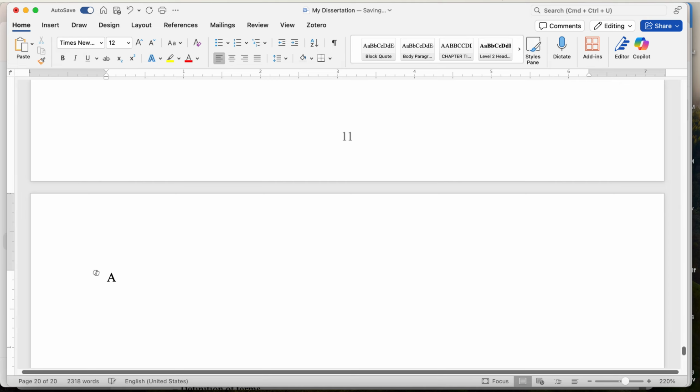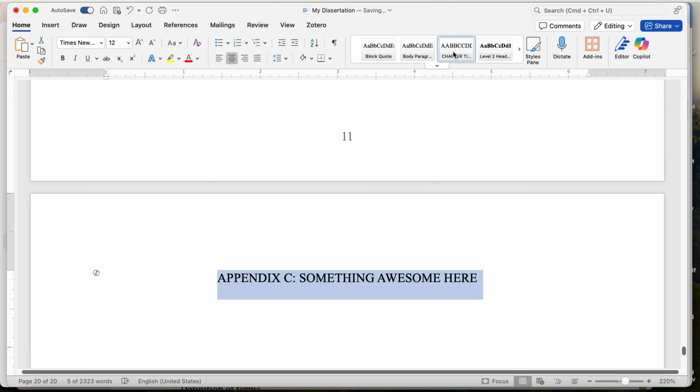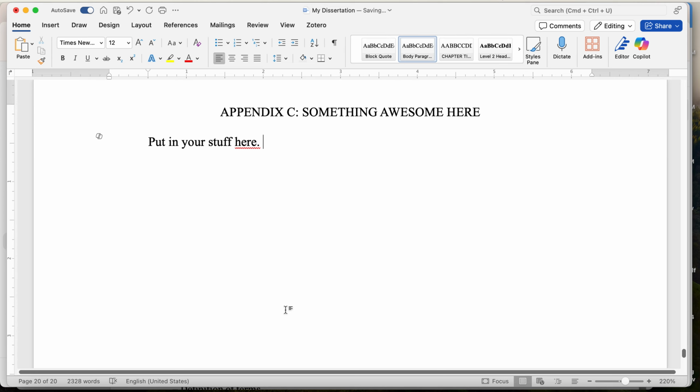So let's do Appendix C. I don't know what the name will be, but something awesome here. And then you can highlight it, and you're going to change it to the chapter title style. You see that because that's what the appendices use. And then you can change it back to body paragraph style and put in your stuff here, etc., etc., and it's going to just go all in this appendix here.